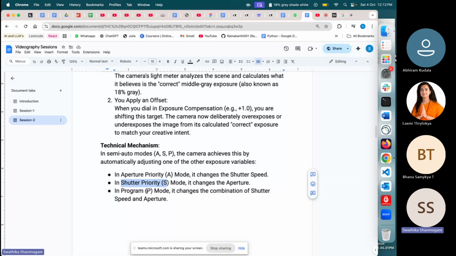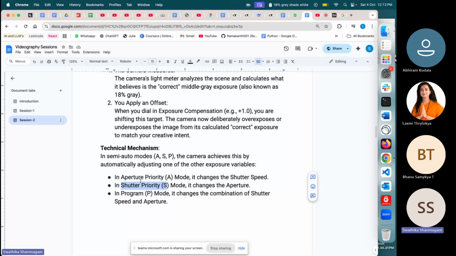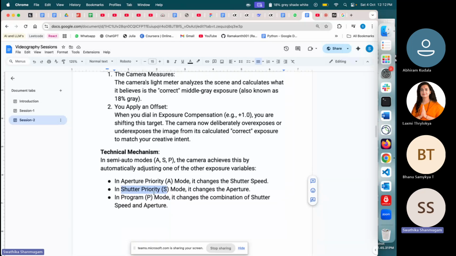Now, these are called semi-auto modes because it's not completely in your control, nor is it completely under the control of the camera. So in auto mode, the camera controls everything. In each of these modes, aperture priority, shutter priority, program mode, the camera takes a few controls and you have a few controls in your hand. And then there is manual mode, wherein every single operation is under your control.